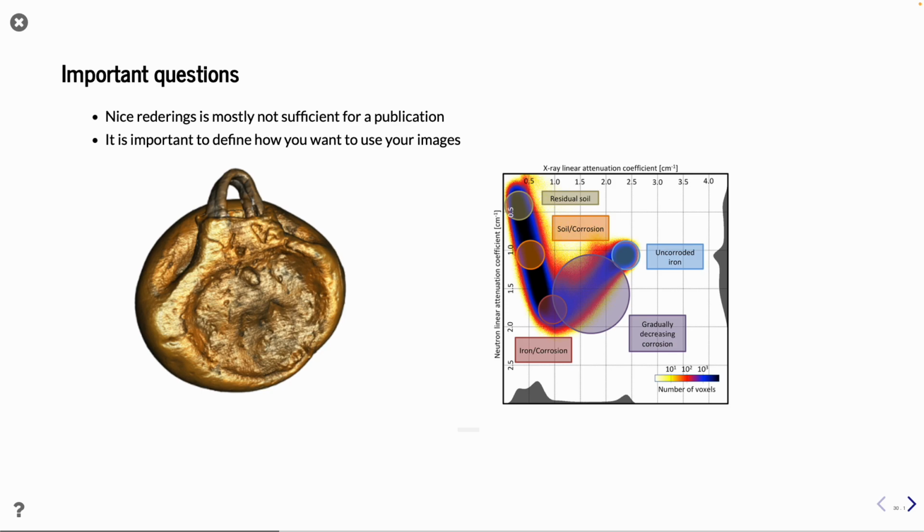So this is a little gold piece from the early Viking Age, and the archaeologists wanted to know how this loop was made and fixed. And through the visual analysis, we could see that it was just folded and clamped. So there was no soldering, and that was enough. In cultural heritage, often that kind of analysis is sufficient.